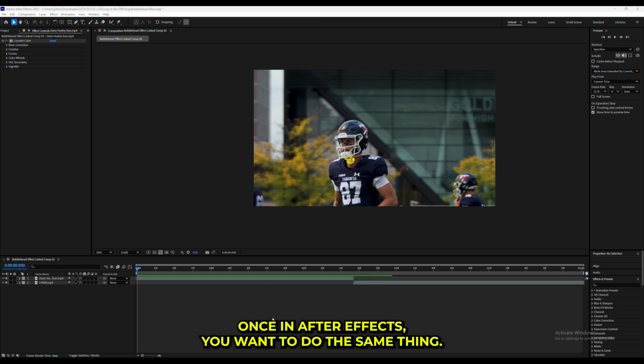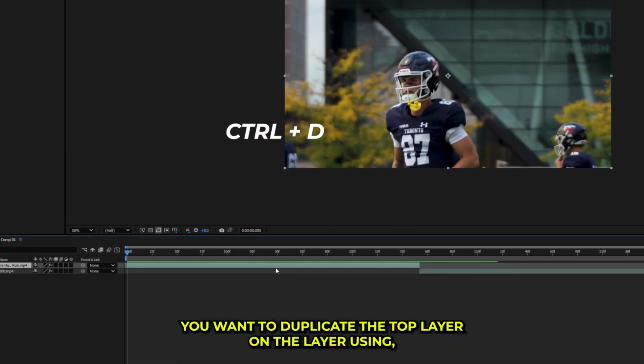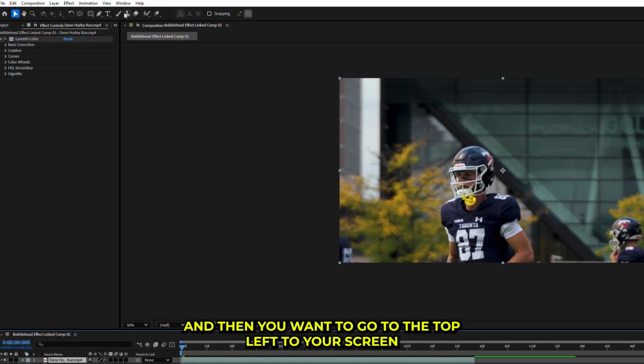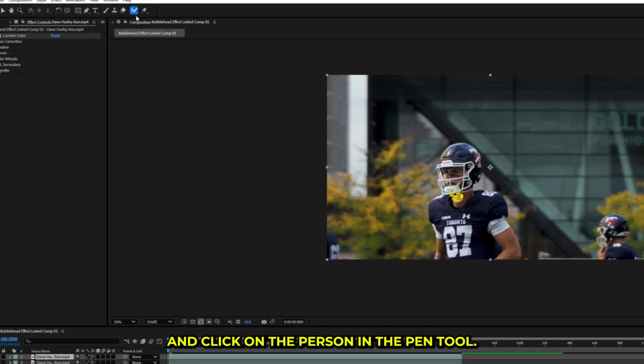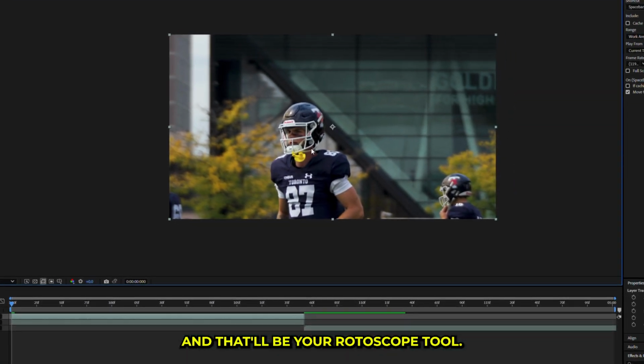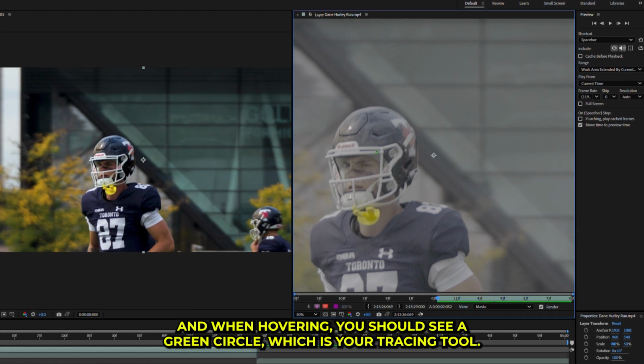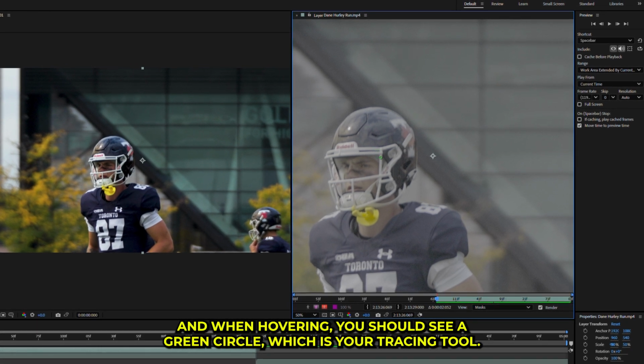Once in After Effects, you want to do the same thing you just did. Duplicate the top layer, the layer you're using. Then go to the top left of your screen and click on the person in the pen tool. That'll be your rotoscope tool. Now that you selected your rotoscope tool, another tab should open on the right. When hovering, you should see a green circle, which is your tracing tool.